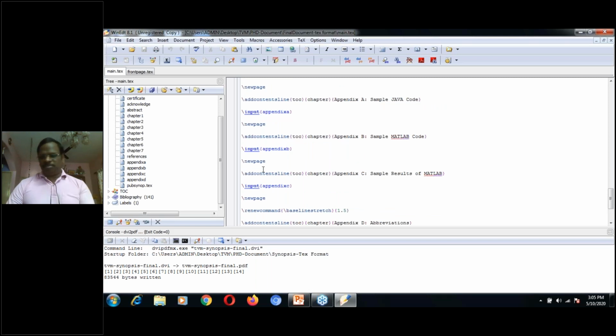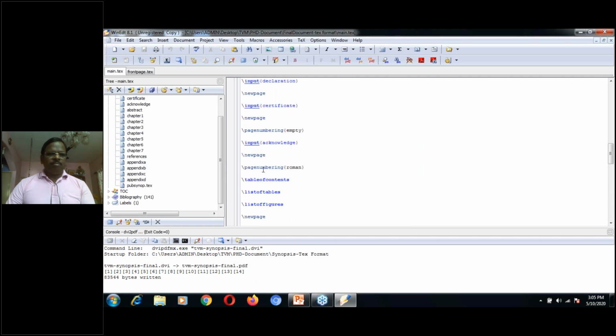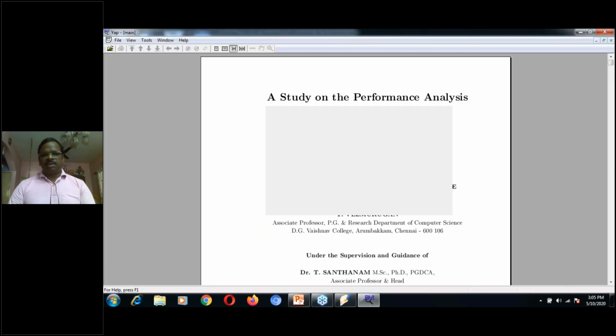Now you can simply run by using the same method, whatever I informed you previously. For example, Shift Control V is the previewer.